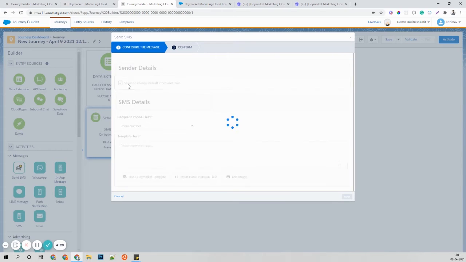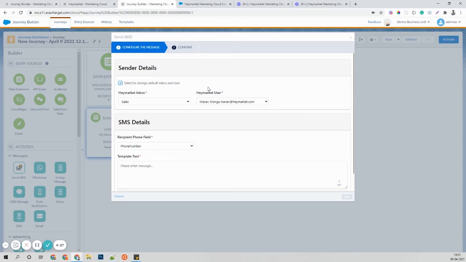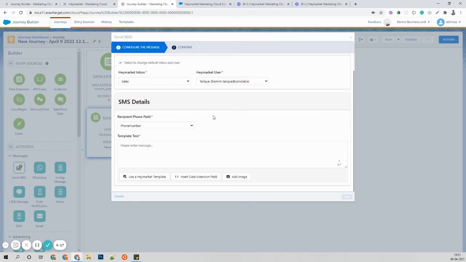As we click on sender details, this is the same configuration that we did in the admin dashboard for configuring the fallback user. Using this, we can change the fallback user for a specific journey. Let's suppose for this journey I want to make it different, I can do it over here. Then comes the recipient phone field. If we have multiple phone fields in the data extension, then we can select one over there.